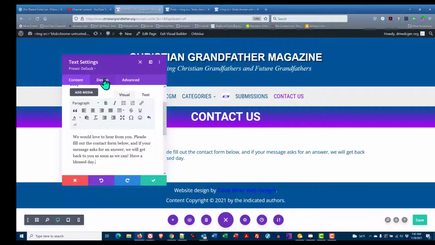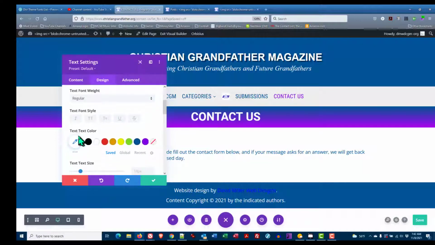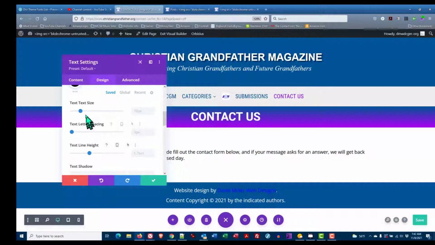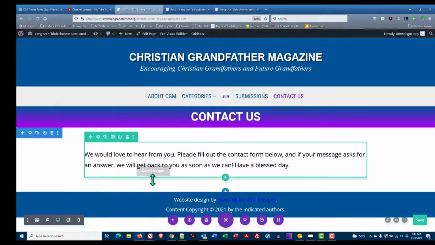I think I want to change that to black because I do like the higher contrast. Let's change that to black. Can't tell too much difference. I want to increase the size of it. And I'm going to increase the line height, which is the space between the lines. That's good enough. And the font, that looks pretty good. And I'm just going to click the checkbox.